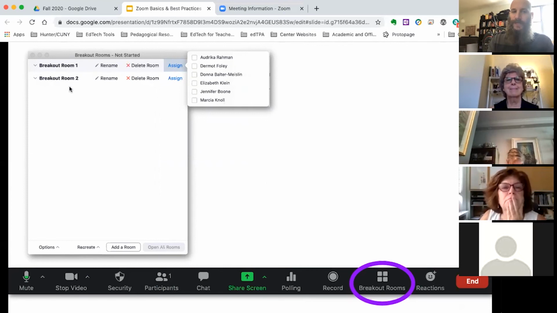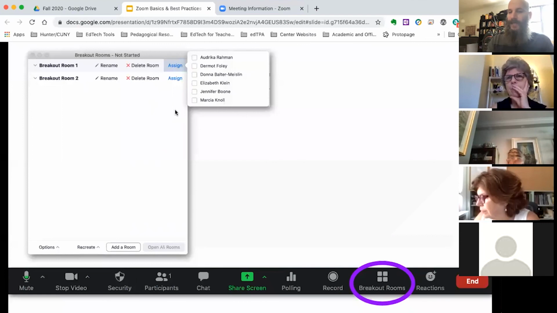So for example, here in this session, we had 6 people and 2 breakout rooms. I can select who I want to go into this breakout room, and then I hit assign on breakout room 2, and I can select the other people to go in there. The manual process can be a lot if you have a lot of students.